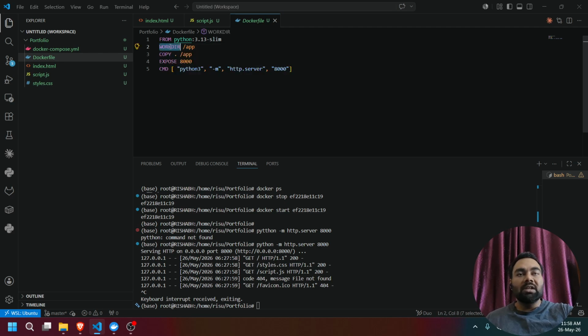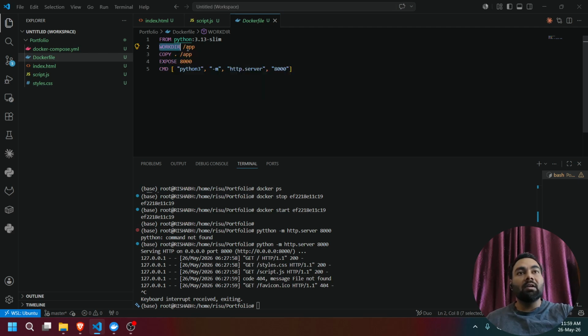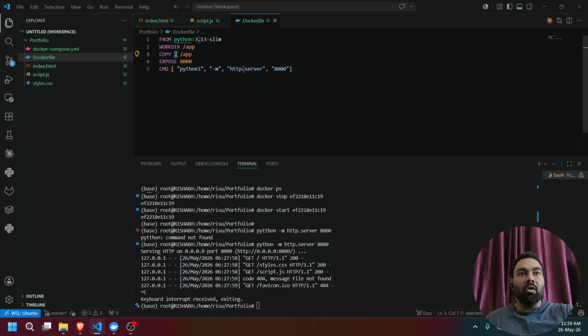This keyword is used to specify in which directory my application will be running inside the container. So WORKDIR /app means all my code will be inside this /app folder. And then I will be copying everything from my local, like the index file, script file, CSS file, Docker file, and also I have a Docker compose file that I will talk about later. So we are copying everything using a dot.